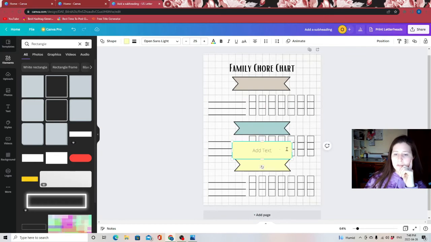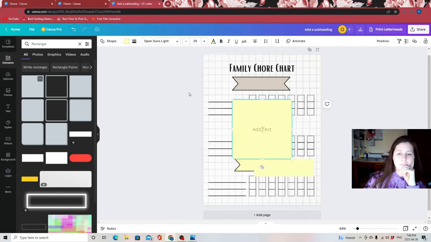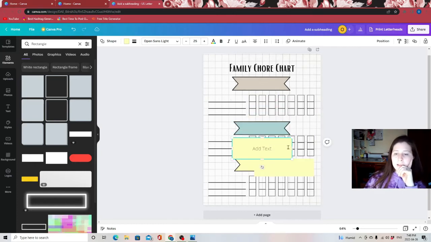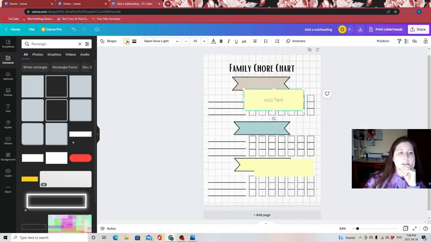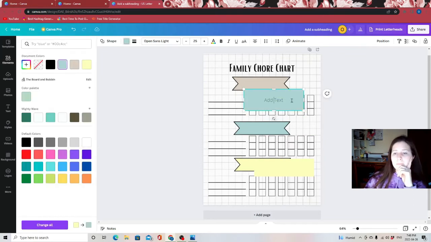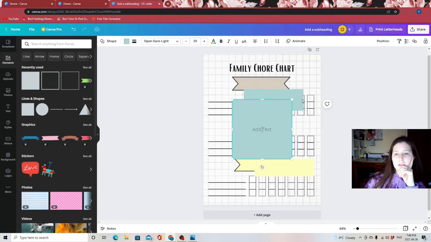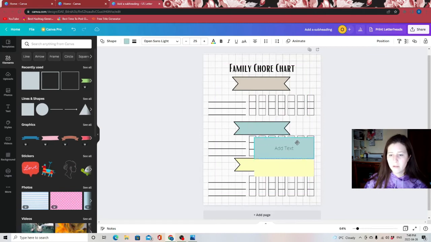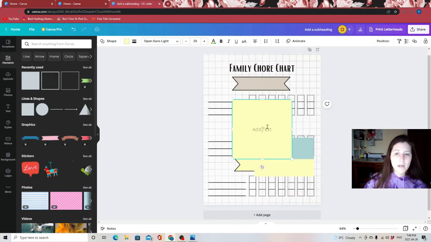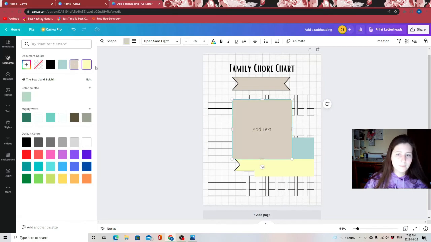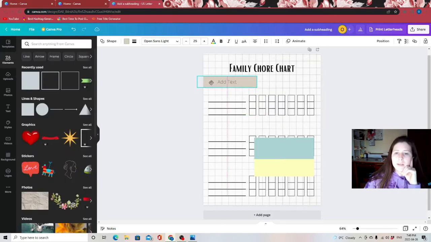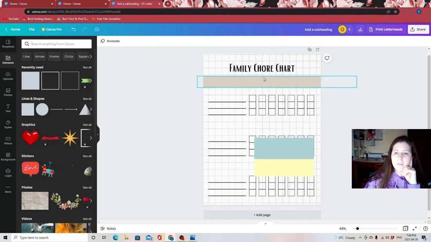I'm going to keep the same colors. So I've got my yellow, I've got my blue. I'm just gonna change this to my blue. Oh, I had one already. Okay, I'm gonna change this one to my tan color. And I think I'm just gonna go all the way across with the name. I think. Yeah, that looks good.